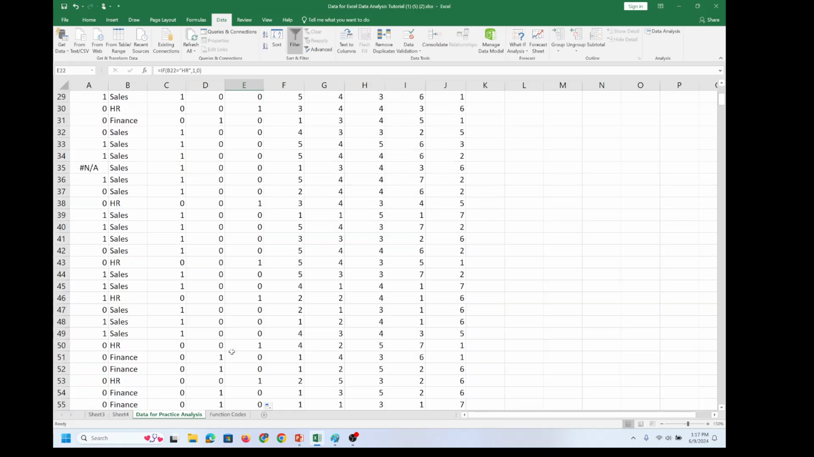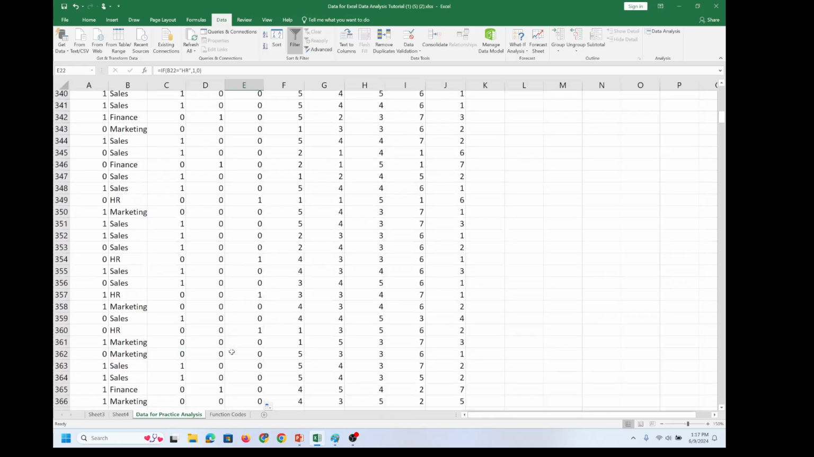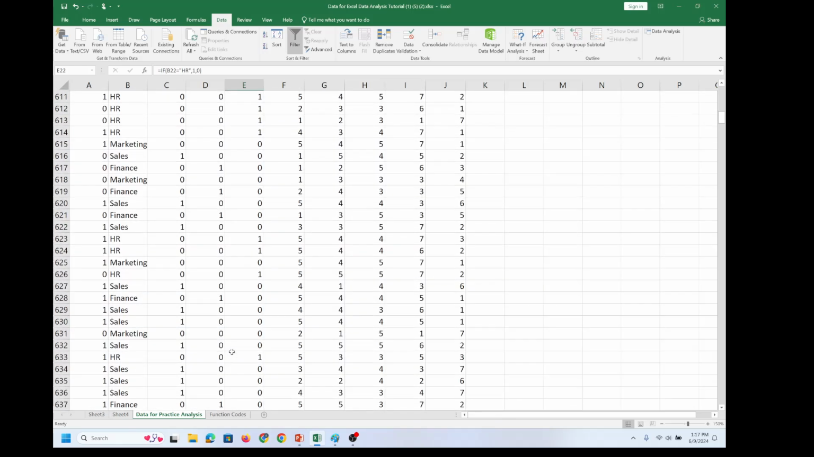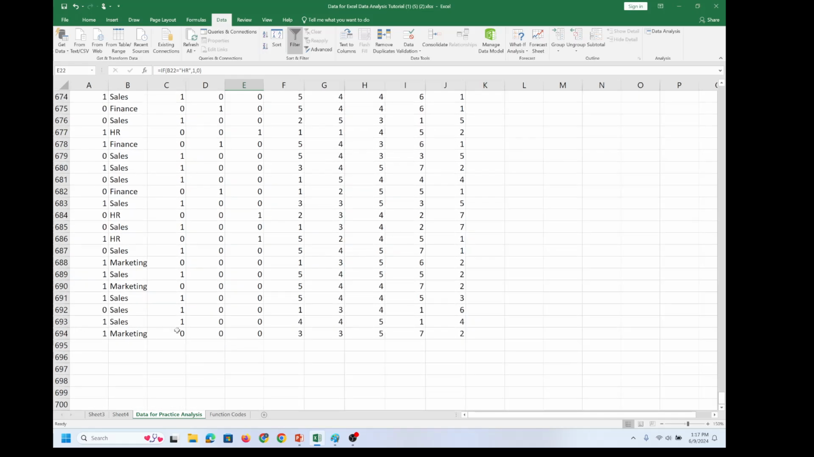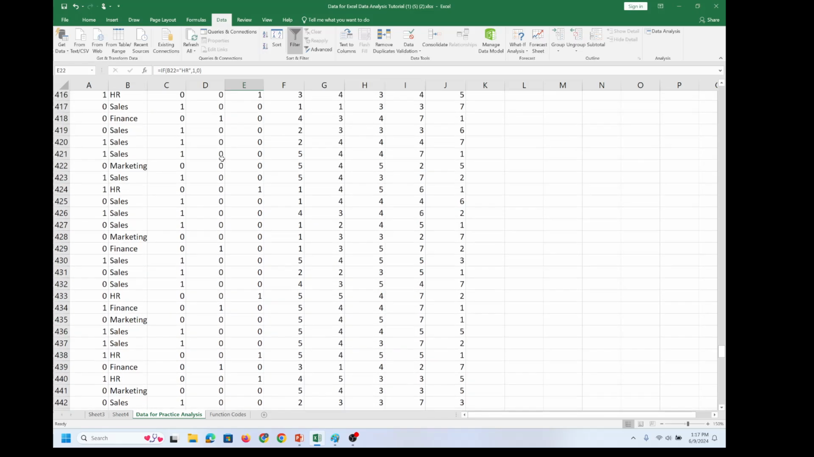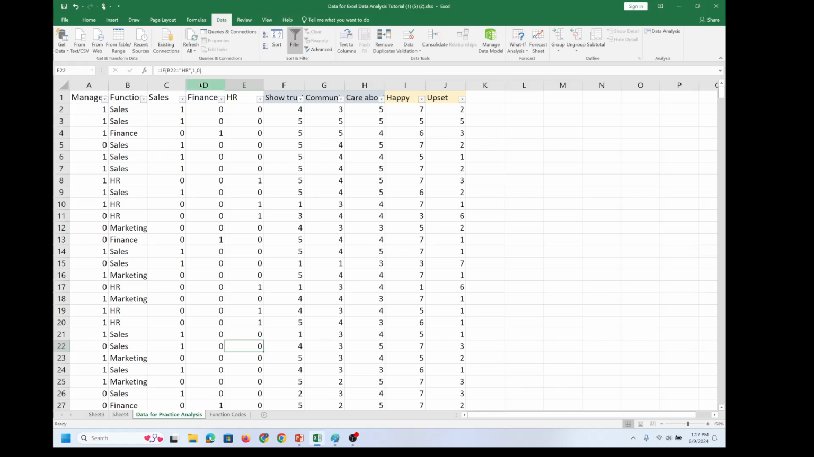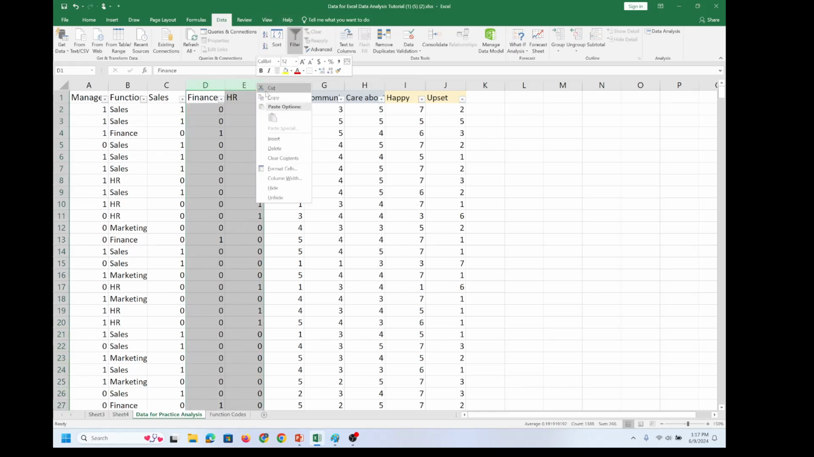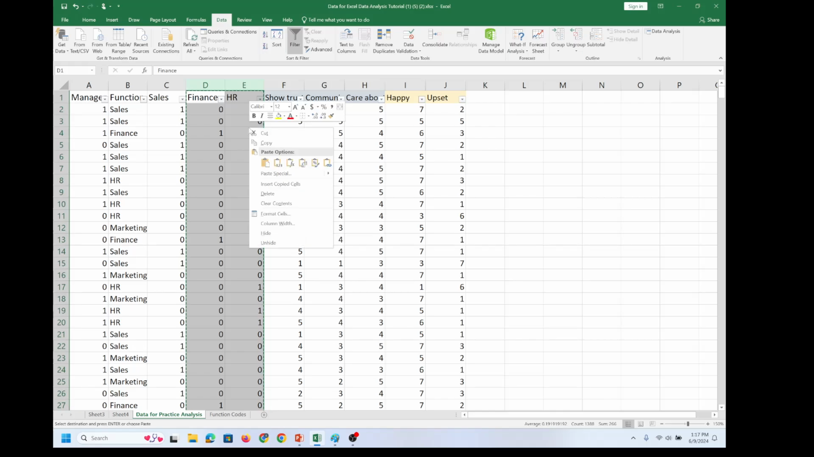I like to scroll down and just make sure it filled all the way in. This is a pretty big data set, down into the 600s. So just make sure it went all the way down and spot check. I'm seeing ones in this column for finance, ones in this column for sales, ones in this for HR. Marketing has all zeros. Just spot check a few of them. And then, like I said, wipe out those functions, make the values stick with doing the copy paste 1, 2, 3.